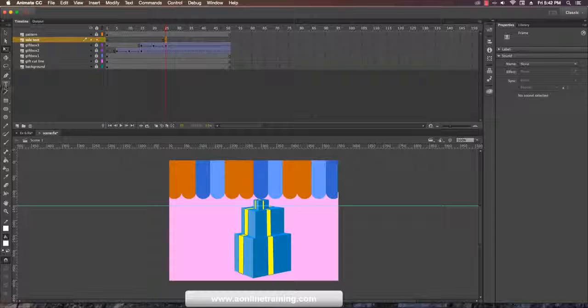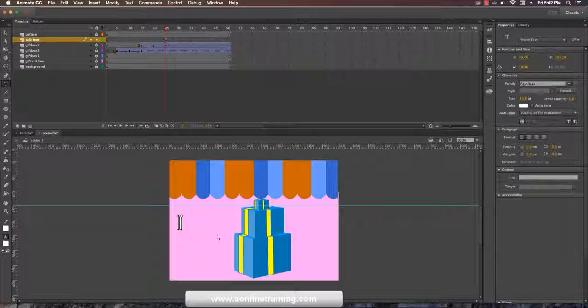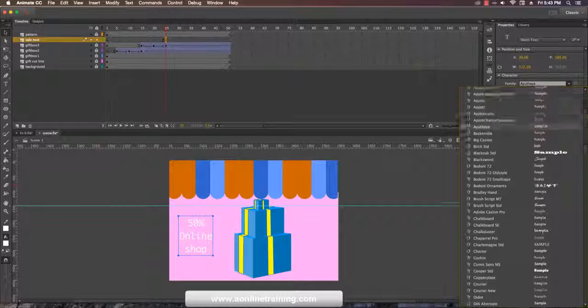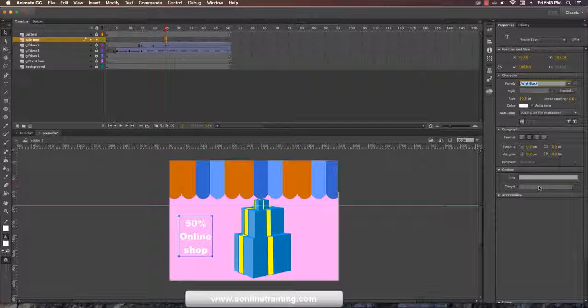Now my text, with the text tool, click 50% online, sorry, online shopping, online shop, yeah. Then select, go to the character and paragraph properties palettes, align center. Change the font, whatever you want exactly. Something bold, clean, black, yeah.